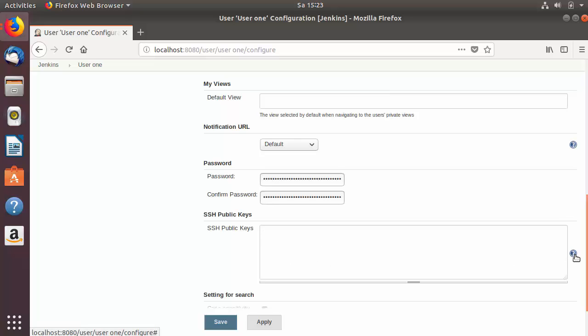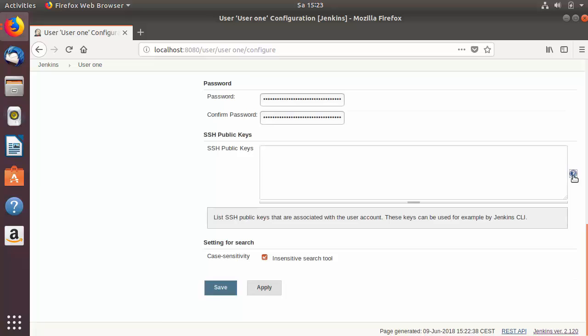So if this user has to authenticate with his keys, then you can provide the public key here. And if you want some help, you can just click on this question mark, and you will be able to see some hint here. So this says list SSH public keys that are associated with the user. These keys can be used, for example, by Jenkins CLI.